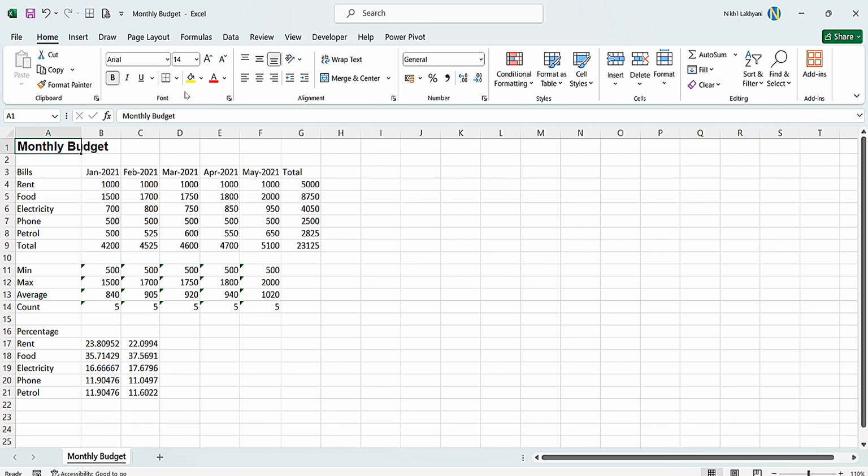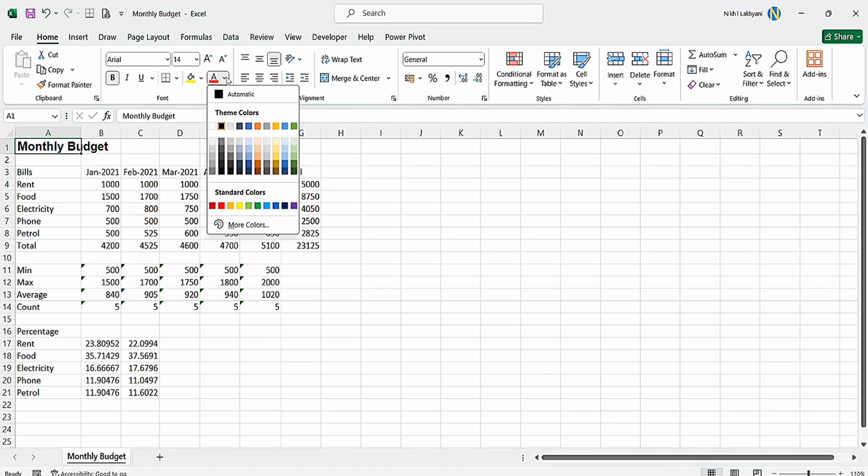Beside bottom border there is fill color over here. It is also called background color. It is not used for font formatting, so we will learn it later on. Beside fill color there is font color over here. Here click on the down arrow like this. The moment we click on the down arrow, a list of color options will appear in front of us.